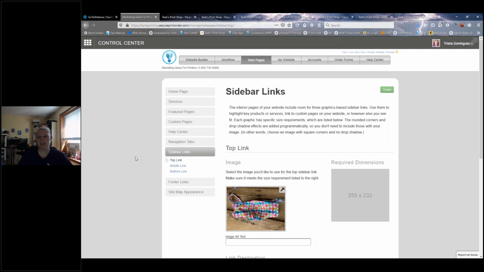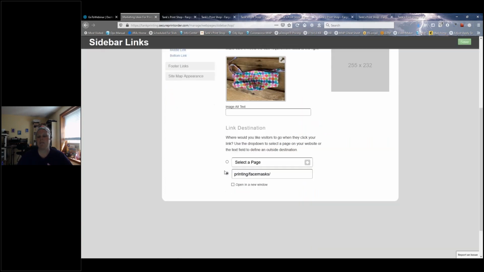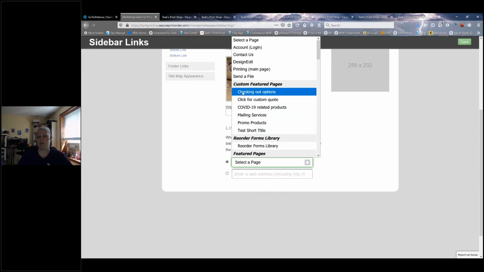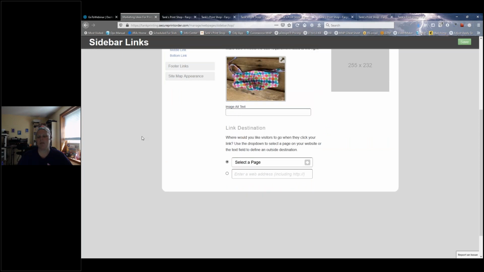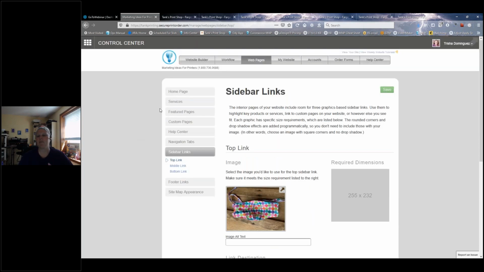Sidebar links we'll get into in a later webinar, but if you wanted a sidebar link to your custom page that you just created, you would simply select if you want your top, middle, or bottom, and select any of your custom pages that you wanted to link to. That's another location that you could link. So there's a lot you can do with custom pages, depending on what information you want to get out to your print buyers, the content of that custom page, a lot of different options for you on the website.